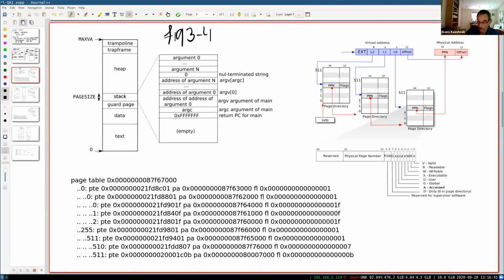So let's look at the user address space for a second before we go into detail. We have the text at the bottom. This is the instructions of the program, starting at address 0. Above the instructions is data, so global variables live there. Then there is something called the guard page we'll talk about, and then there's the stack of the user program.